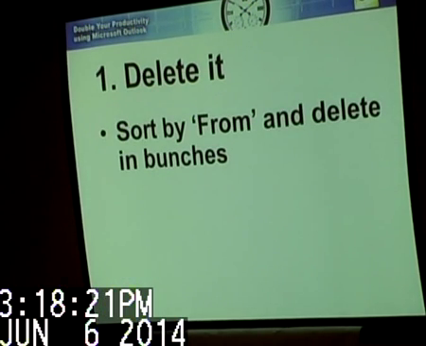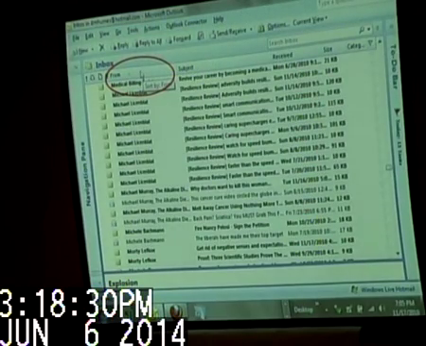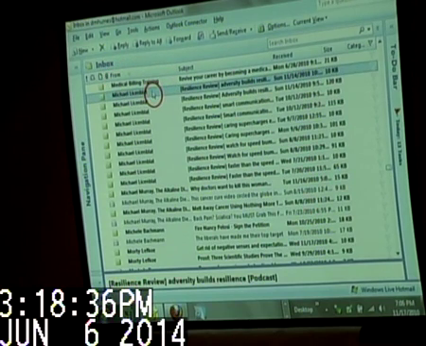Now, a quick way to delete if you have 500 or 1,000 or 10,000 emails right now in your inbox is to sort by From, just by clicking on the top column there, and you sort by who it's from. You click on the first one in a group or a batch of emails that you know you want to get rid of, and then you hold down the Shift key.